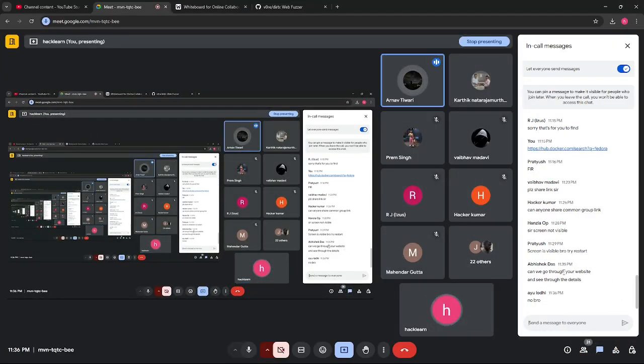So can we go through the website? We have to copy and paste it on a browser.